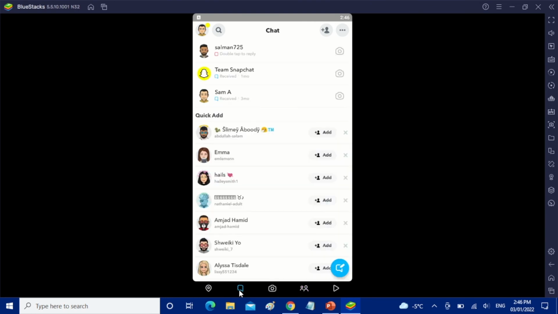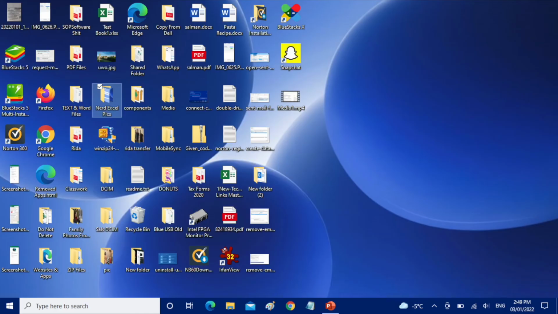By default, the app will also put a Snapchat shortcut on your desktop, so you can just click on this shortcut whenever you want to open Snapchat on your PC.